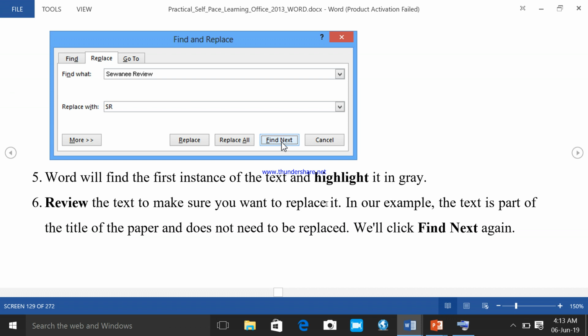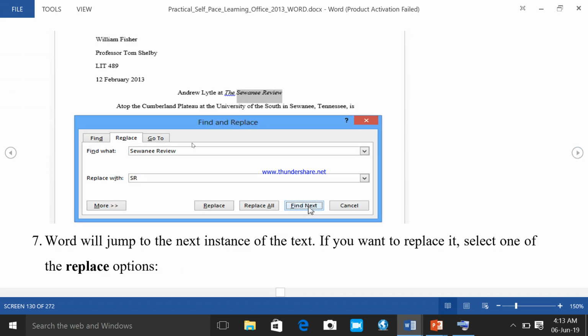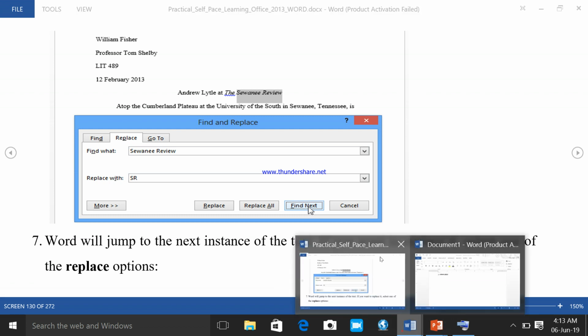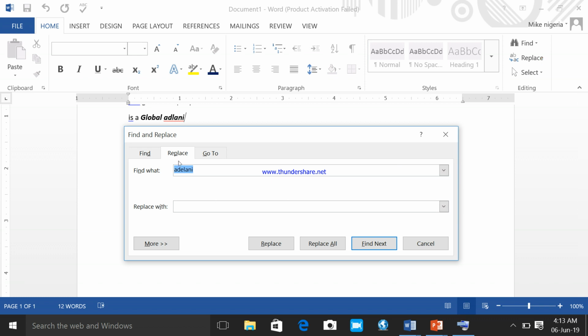Review the text to make sure you want to replace it. In our example, the text is part of the title. We'll click find next again. And see, this is how it looks like. Let's practicalize it in more detail. We're going to replace, in the find what field, what you are looking for, Adelani. To replace it with what? The correct Adelani. So you click on find next.